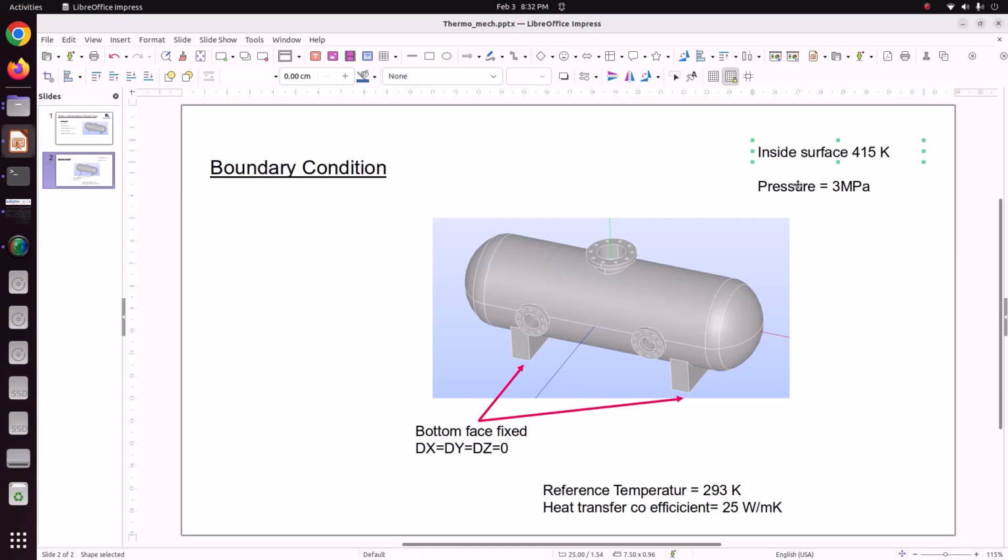In structural, we have inside pressure of 3 megapascal and the bottom faces are fixed in all the directions. In thermomechanical analysis, the way we are going to solve is, first it will solve the thermal analysis, then the result data will be imposed on the structural analysis model, and it will apply the structural boundary conditions and loads and calculate the thermal stress.